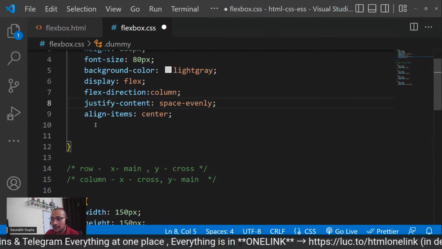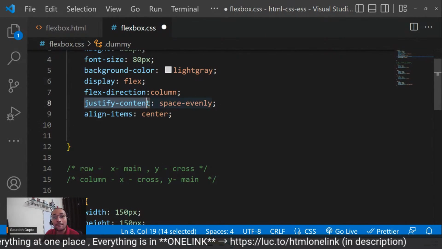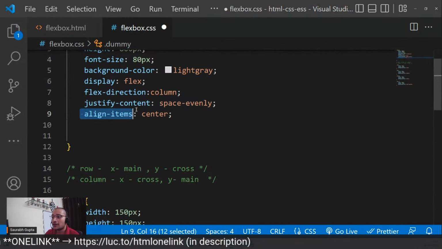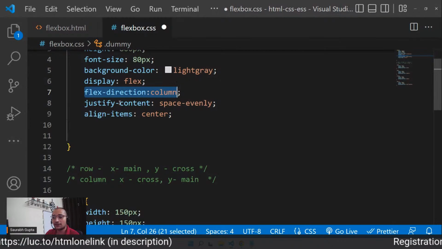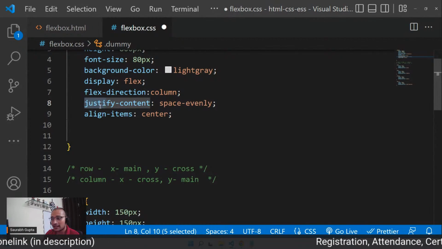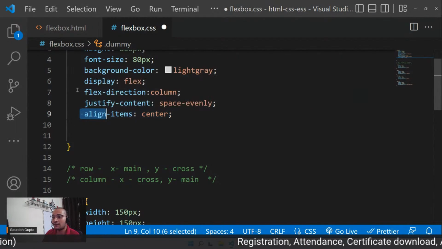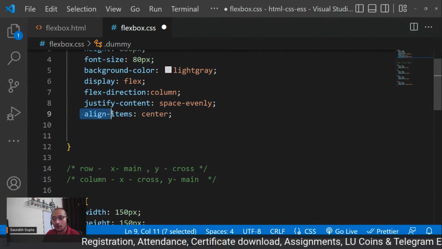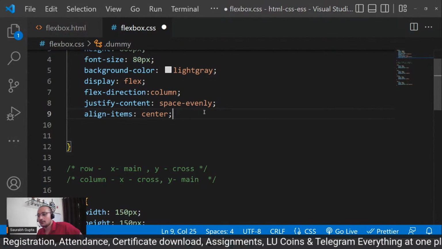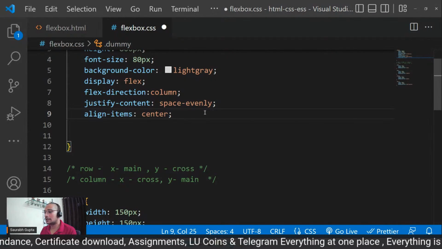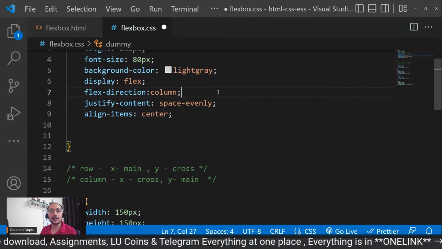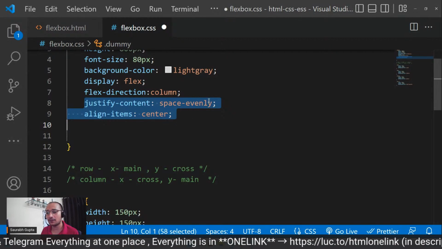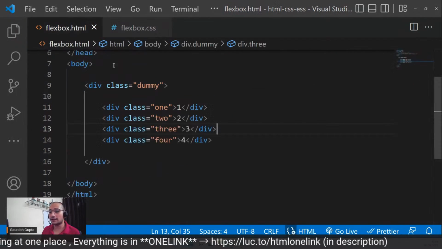Remember, justify content always works for the main axis and align items always works for the cross axis. So if your direction is column, justify content will work for y and align items will work for x. If your direction is row, justify will work for x and align will work for y. Okay, is that clear, everyone? Guys, all set, understood these two properties, justify and align? Okay, now let's move ahead.